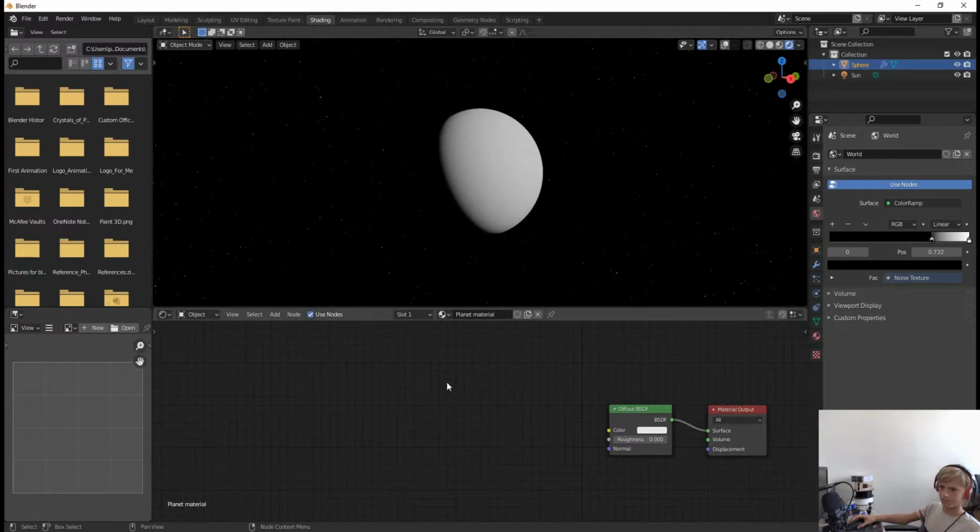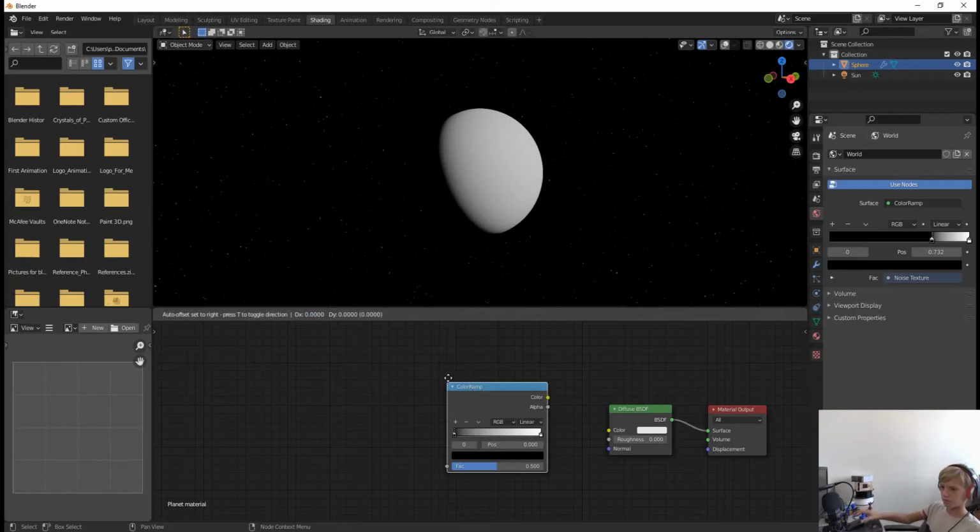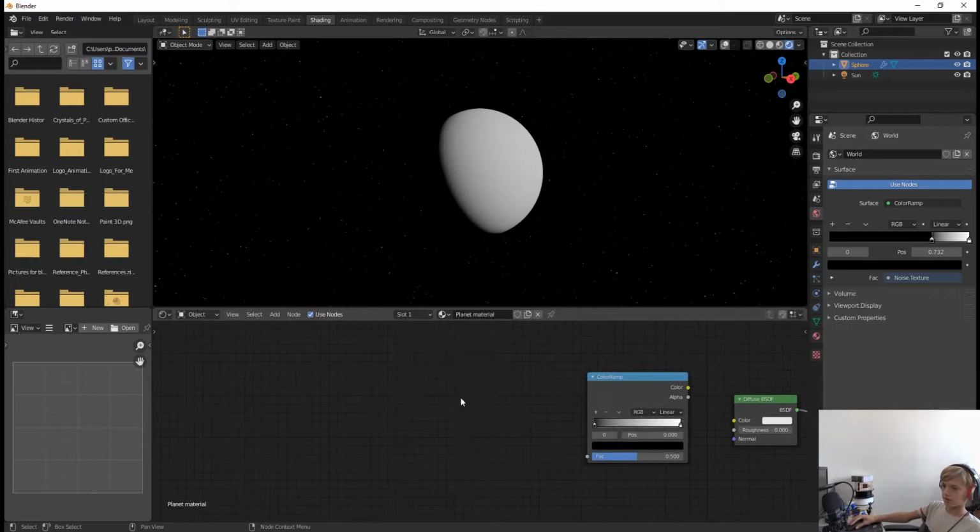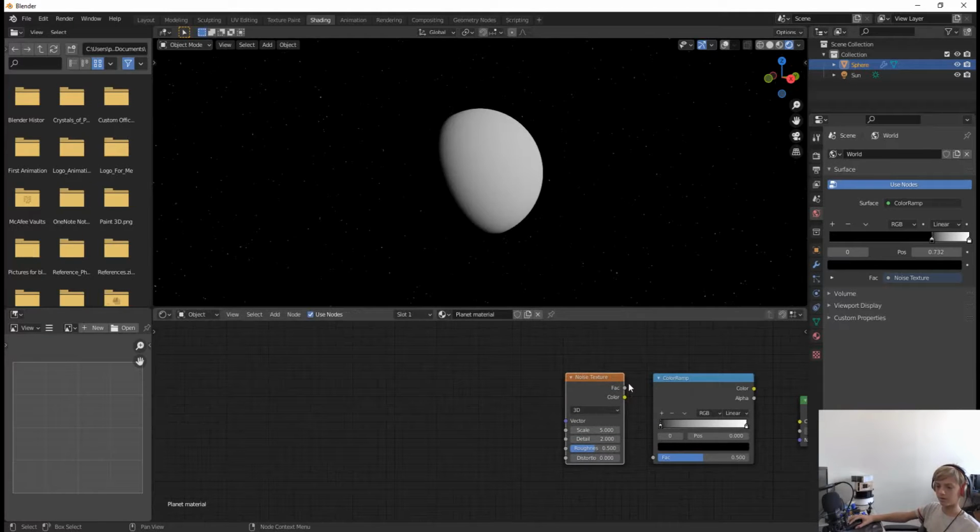But it won't for long. So, Shift A, color ramp, and then add in a texture, noise texture. Alright. Then select the noise texture and duplicate it twice.